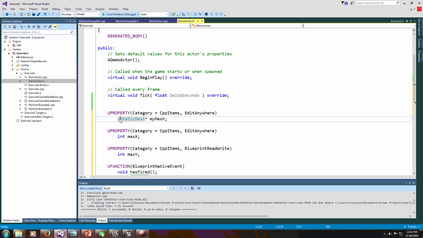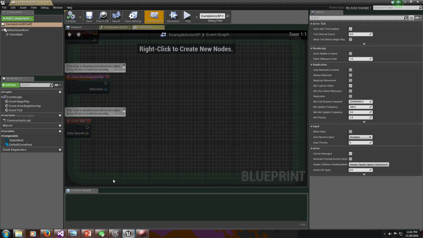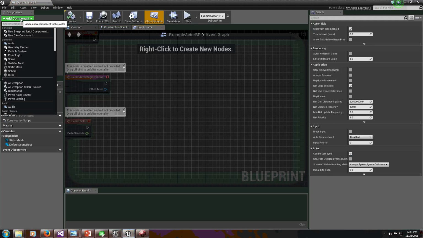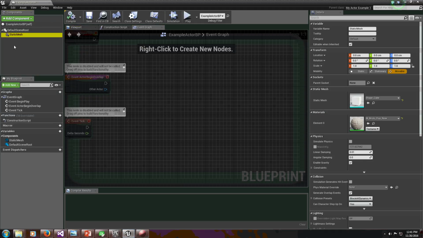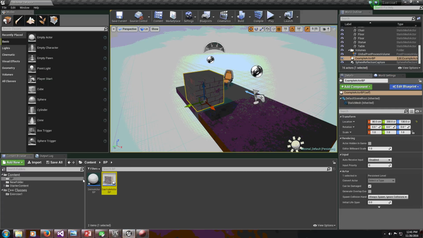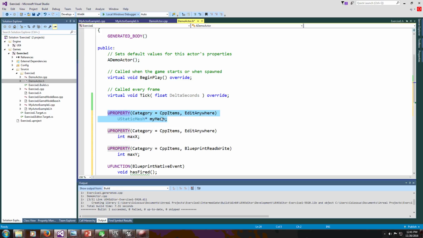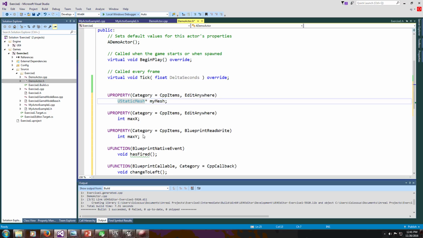Then I say it's a static mesh. What's a static mesh? You've already seen that. We added add component, static mesh, and we added a cube here. So in this case, our static mesh is inside the example actor. But in this guy, we're saying, hey, you're gonna tell me about a static mesh. So we have just a pointer.